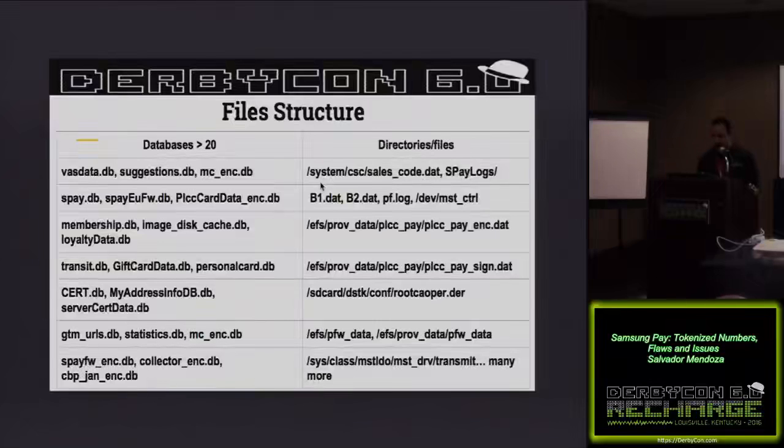I found many files and directories inside of the Samsung device. It's not just because you cannot root the phone and use Samsung Pay simultaneously. So it's impossible. But what I found was all these kinds of files they use to make these kinds of transactions, and many databases.